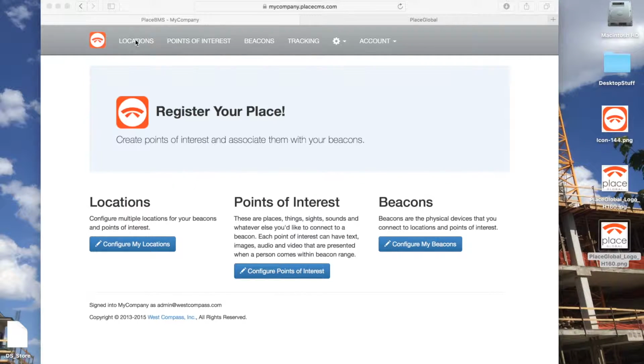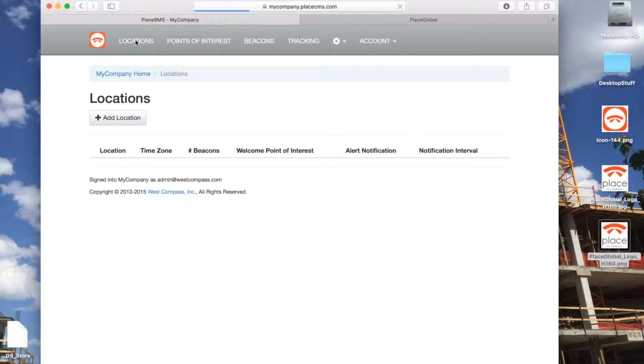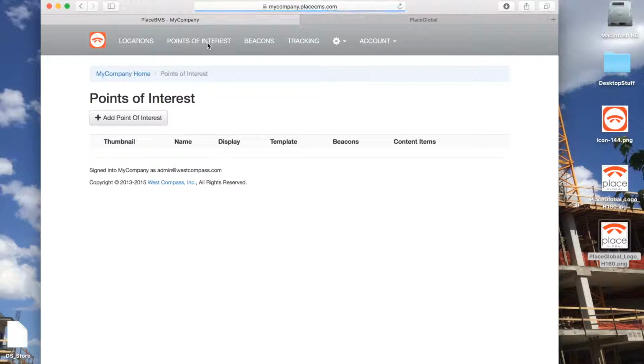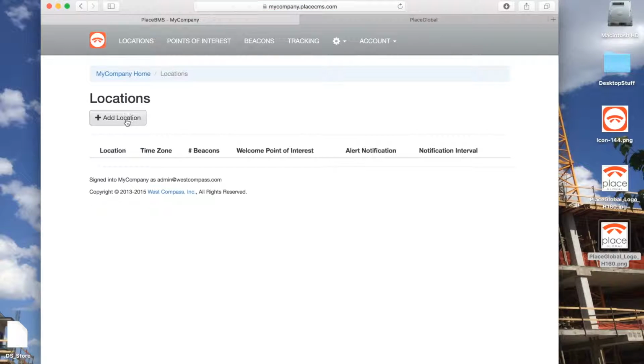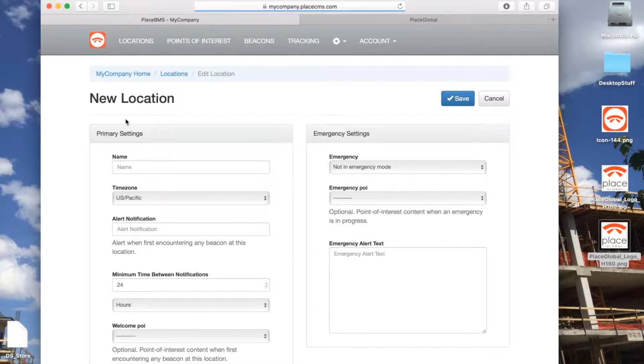So if I click over here on locations, you'll see there are no locations currently. There is no points of interest. We have no content. And finally, we do have some beacons. You should see a screen like this where you have some of the beacons that you may have purchased out here, ready for configuration.